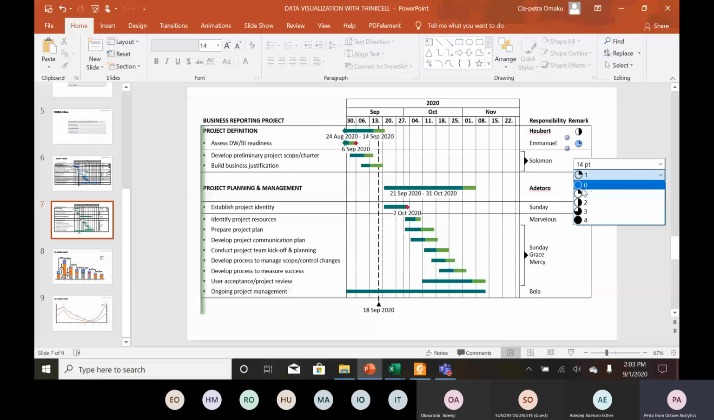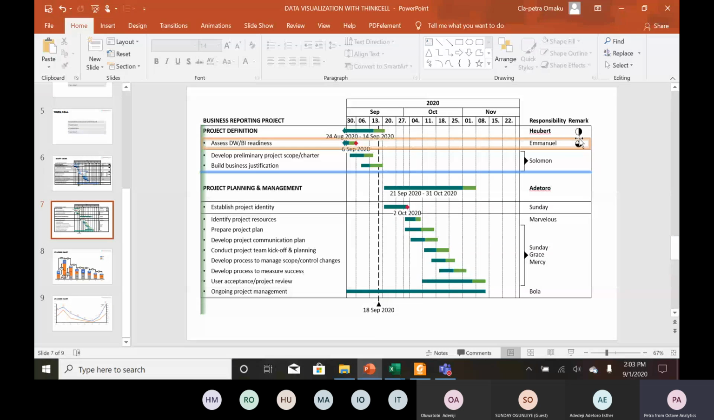On 6th of September. Okay, so let's not write fully complete. Let's just go for 3rd. So this shows that Emmanuel is almost there. And this one made Hubert's work half complete because it's a basic milestone. So that goes on and on for this when the dates are good to go.